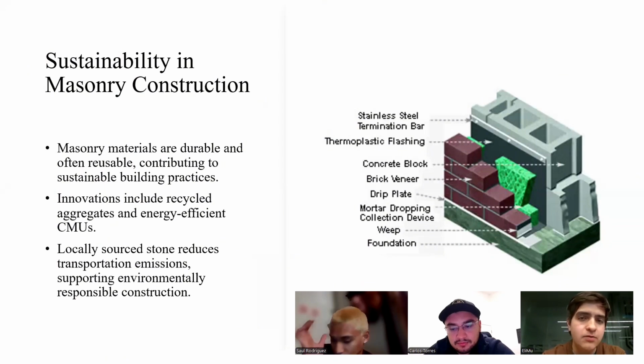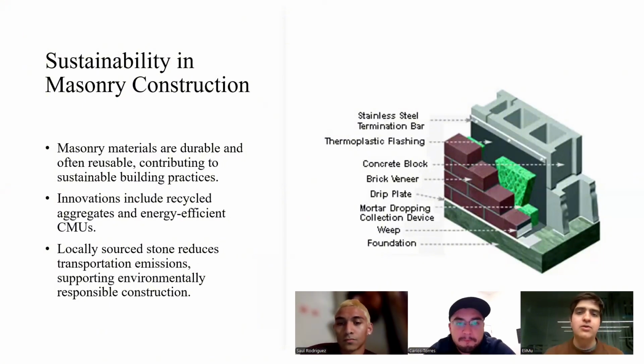One of them is eco-friendly material sourcing. This is using locally quarried stone to reduce transportation emissions. There are also recycled aggregates and industrial byproducts such as fly ash and recycled concrete, and this lowers material waste.